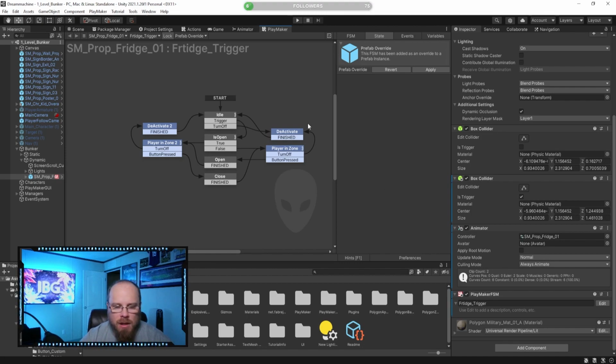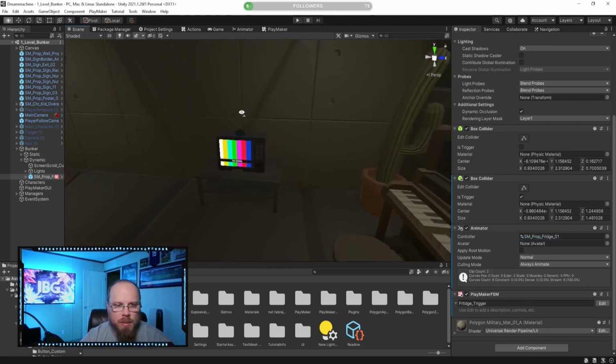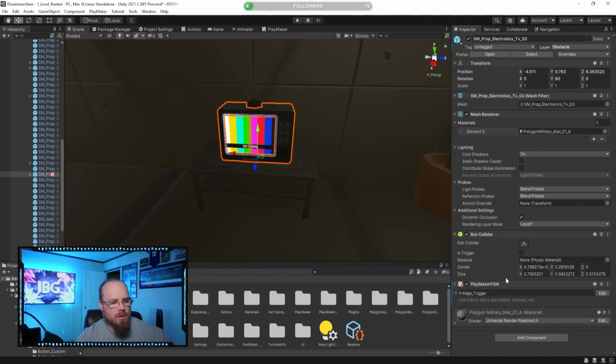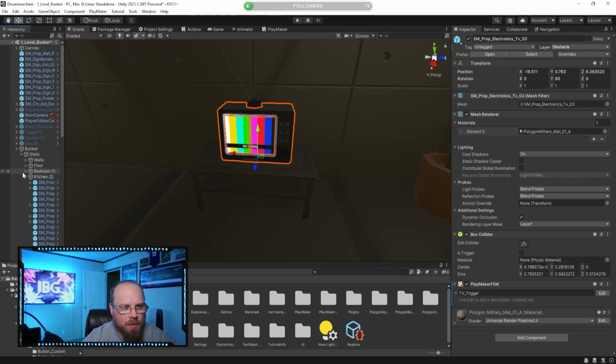In this particular instance, we can just copy this Playmaker FSM and add it to the TV here. Obviously we're going to rename it and change some stuff, but I'm thinking the TV gets turned on and off. We're going to call this TV trigger, and I want to move this object into the dynamic folder here. I just want to keep track of this particular object and keep it separate from these static items.